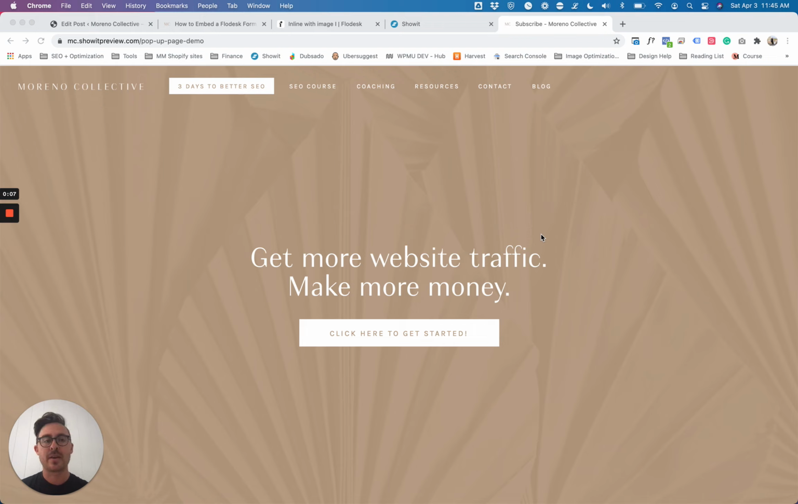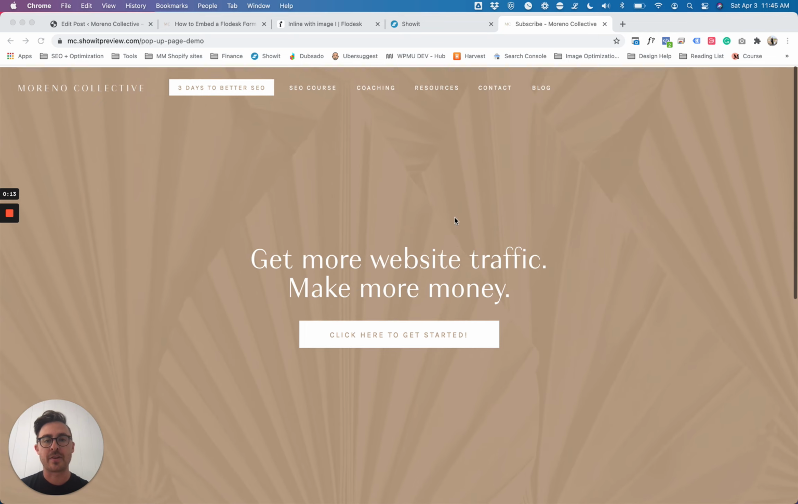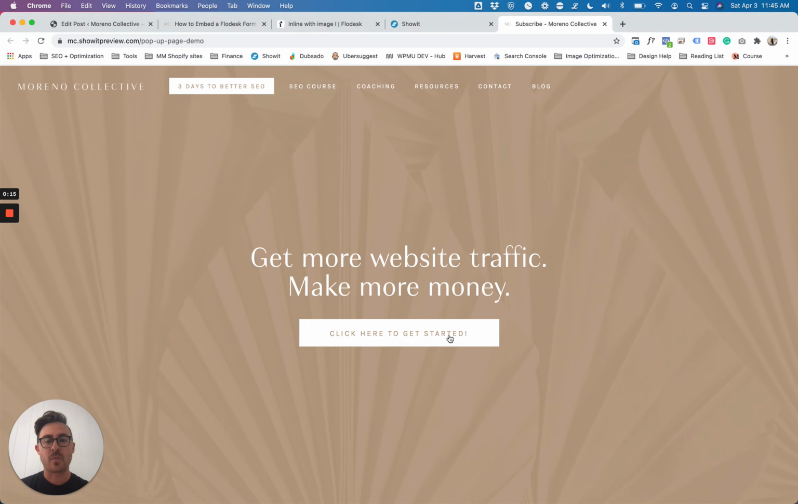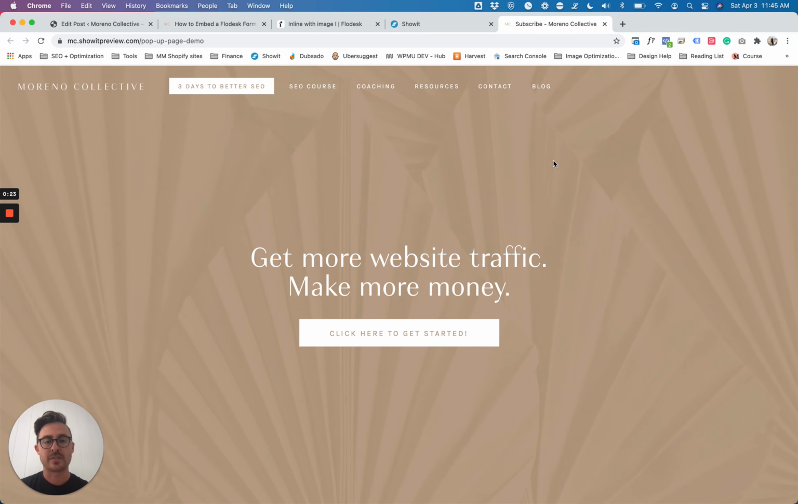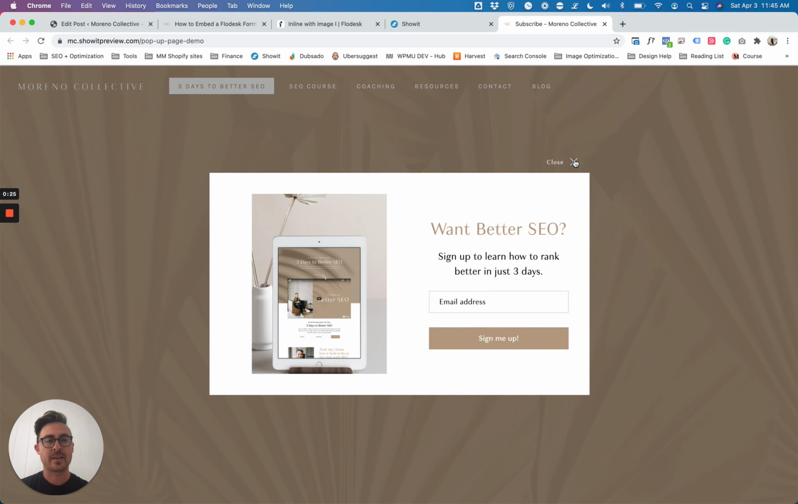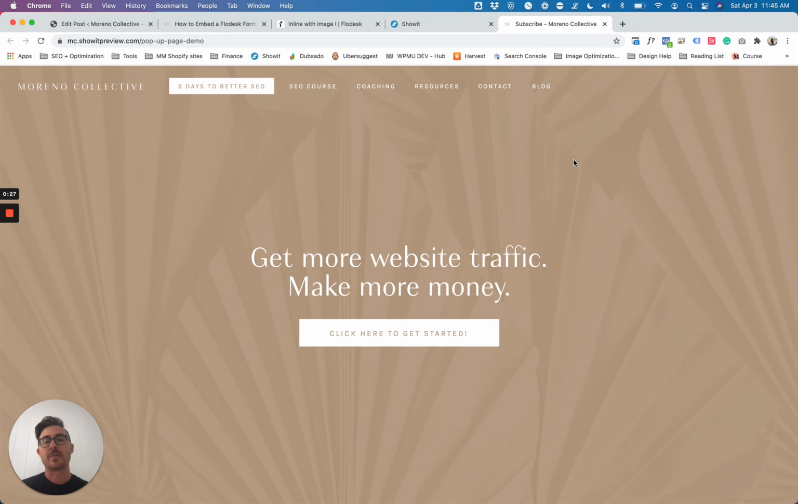In this tutorial, I'm going to quickly go over how you can make a Flodesk pop-up when someone clicks on a button. For example, I've created this page, and if someone wants to opt in, they can click this button, and a Flodesk pop-up shows up, and then we have a button here that closes that out. So it just goes back and forth like that. Let me show you how you can do that.